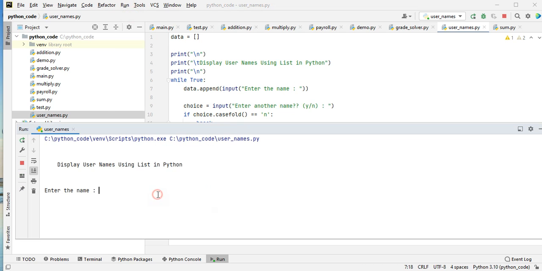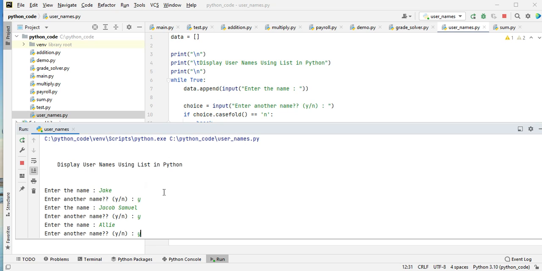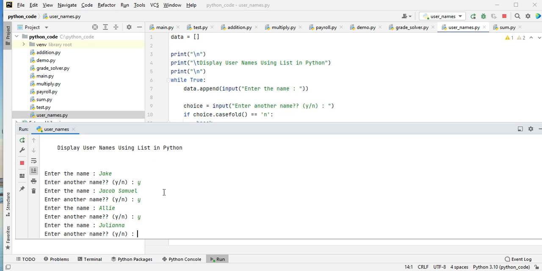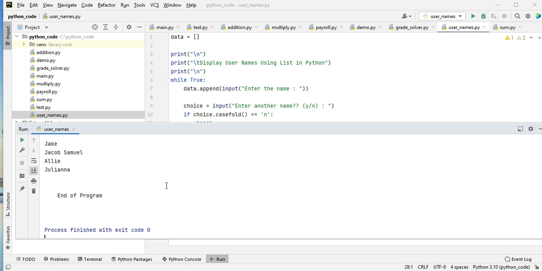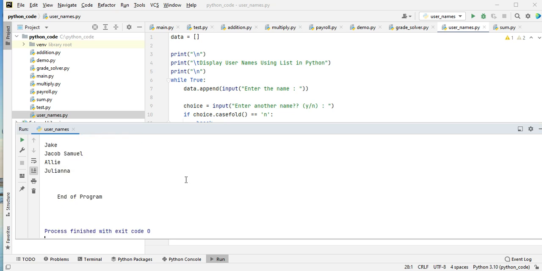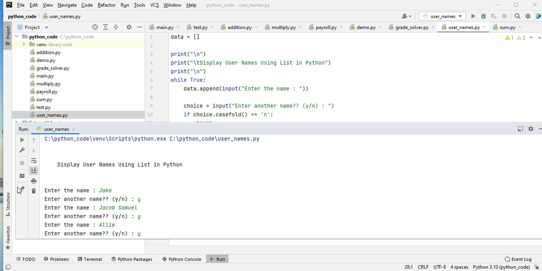So let us go to run user_names. Okay, our program is running right now. Enter name, let's say Jake, yes, Jacob Samuel, yes, Ali, another name, yes, Juliana, and then add another name, no. It will display the list of names using list: Jake, Jacob Samuel, Ali, Juliana. And then we have here the end of program.